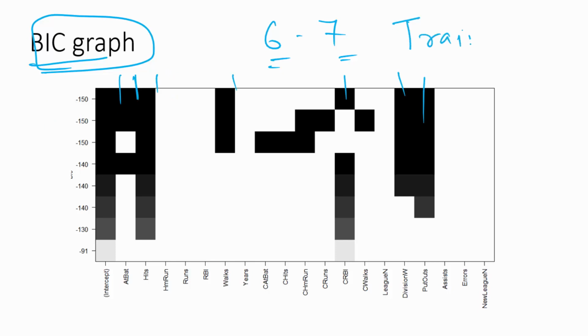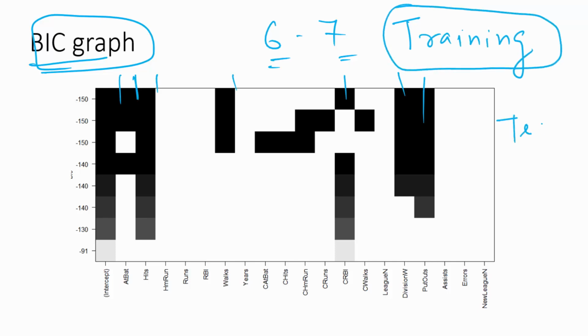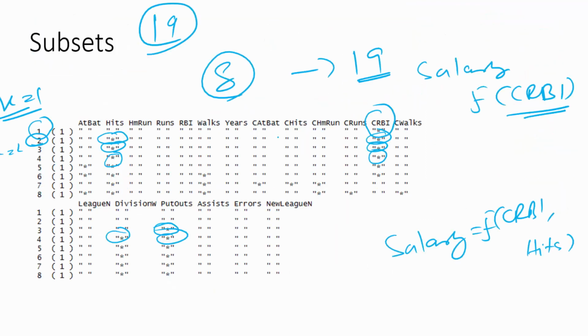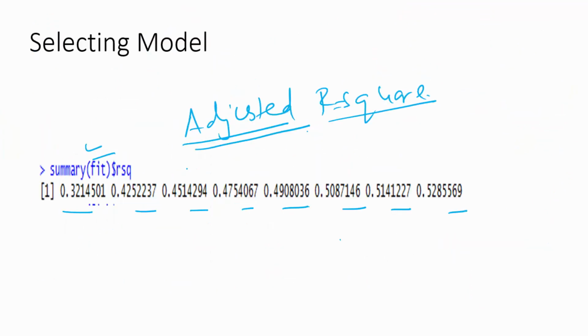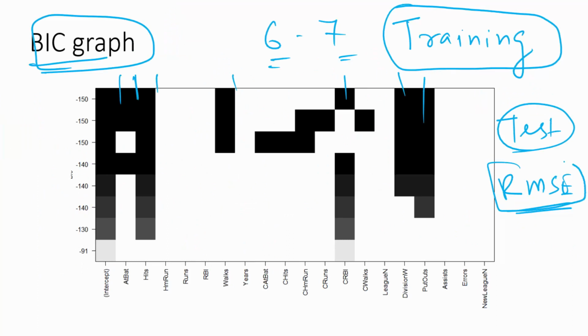Remember, this is all required when you are using training data for validation, which is not the ideal thing to do. But if you already have test data, you need not do this. What you need to do is calculate the root mean square error, the RMSE, for the test data set for each model. You have 8 models, right? For the 8 models, calculate the RMSE on test data and choose the one that gives the least RMSE. So the idea here is the minimum RMSE.